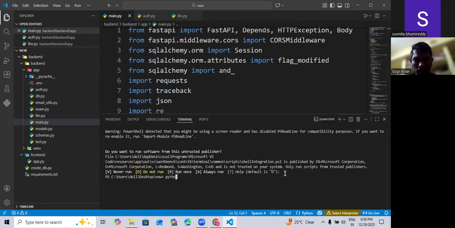So the command is python -m venv env. Just tell me, it's enough, no need to write it.